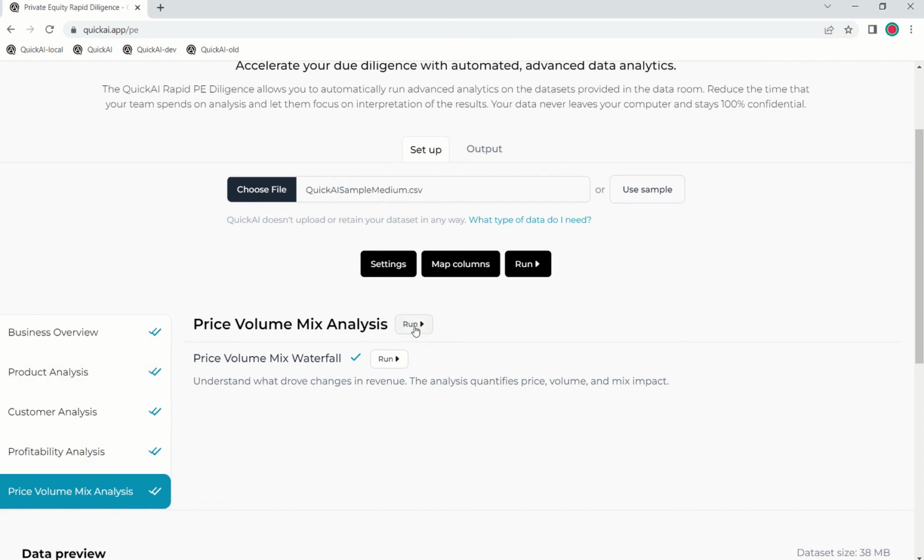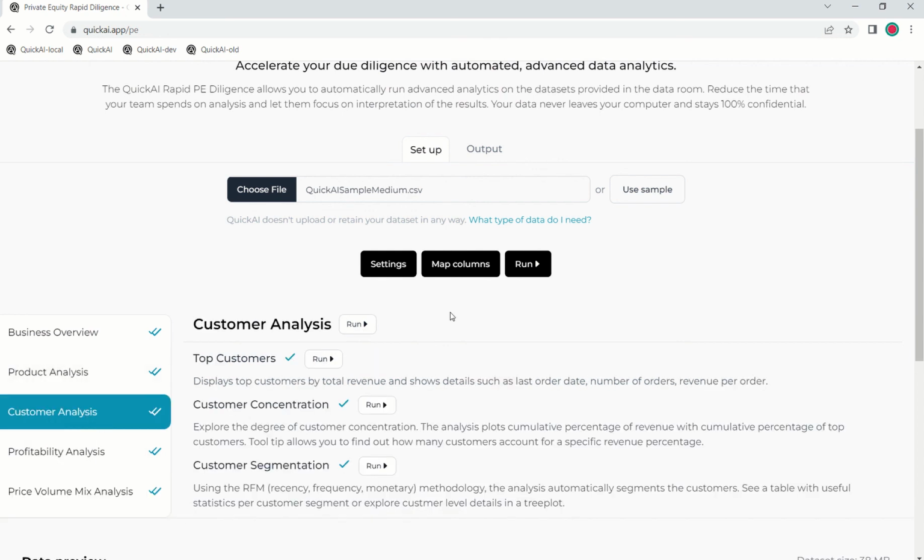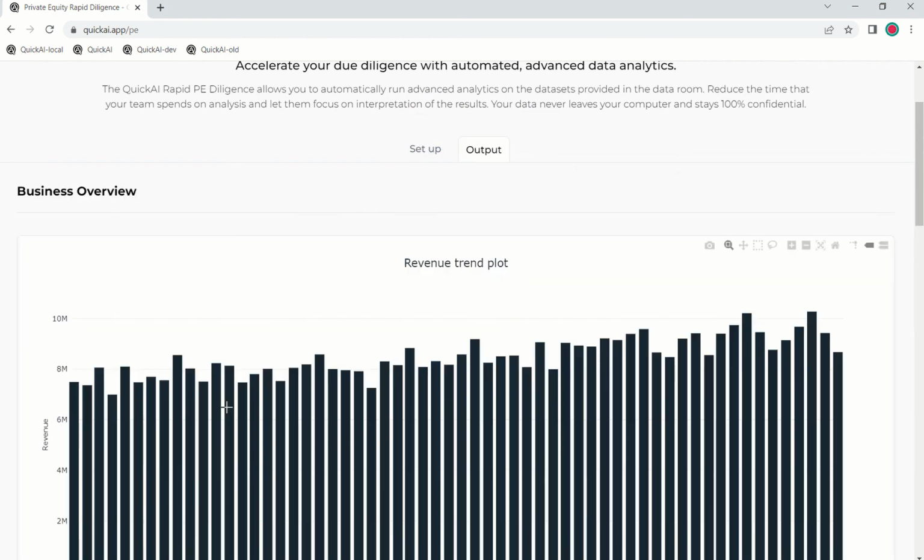So I can obviously go and click on these run buttons and run each of these individually, or I can run here and it will run everything it can. And here we are back to where we started.